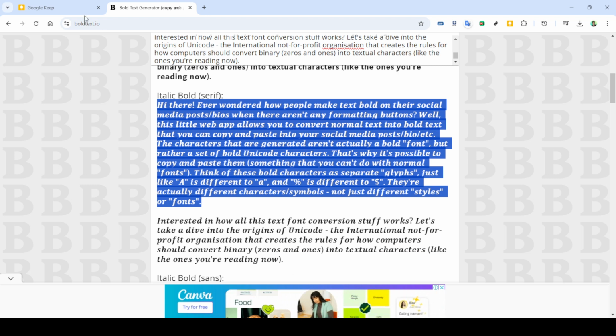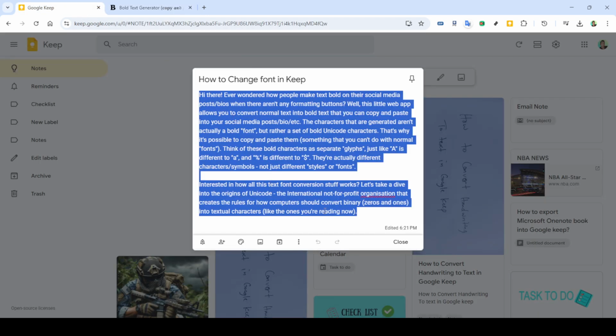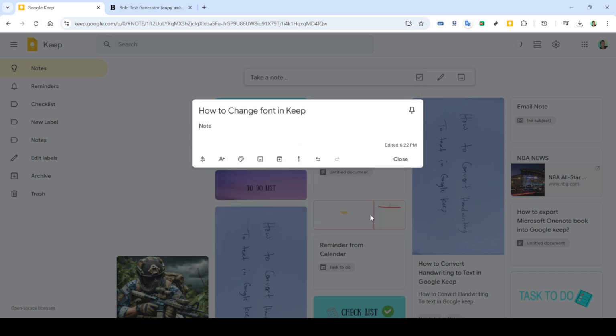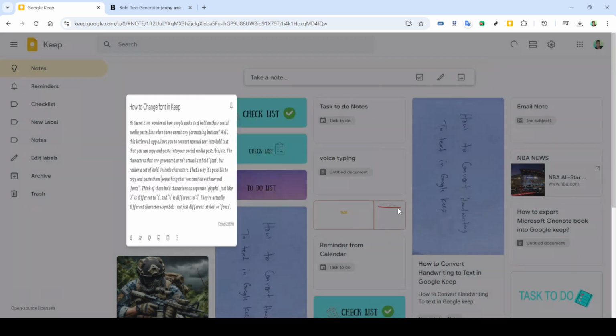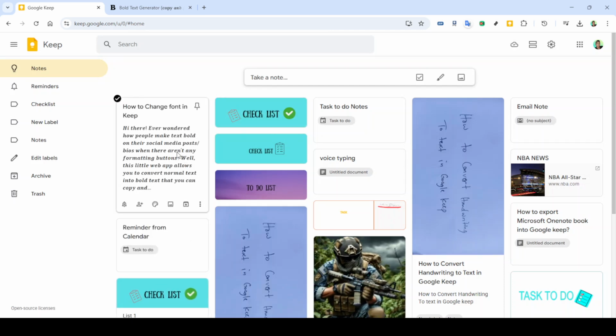The last step is straightforward but satisfying. Head back to Google Keep and paste this customized font into your note. Voila! Your note now sports a fresh new look thanks to the font you selected, and there you have it, a beautifully styled note on Google Keep using a different font, all within just a few minutes.